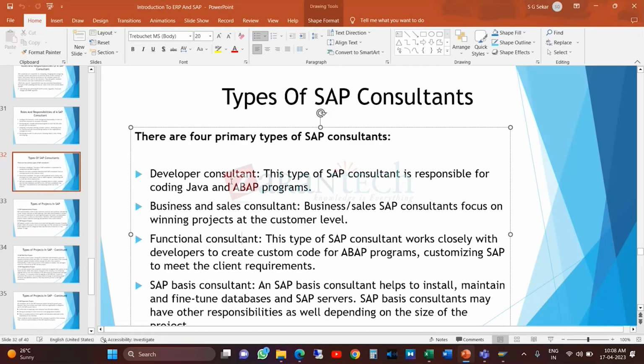If you know ABAP programming, you can be a developer consultant, and a business sales consultant. Once you become a consultant, you can become a business consultant, like taking orders from the customers. Suppose you are employed with TCS, you can be a business consultant to get more customers for the SAP implementations. And functional consultant, like SD consultant, MM or PP consultant. And if you know the basis, you can become a basis consultant.